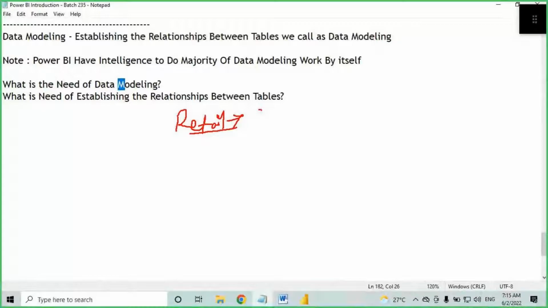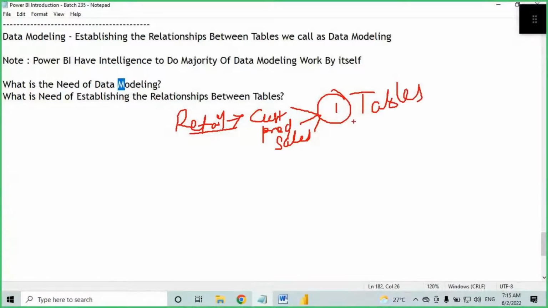They'll get business data like customers data, products data, sales data, different data they'll get. They never store all the data in a single table. Why will they not store all the customers, products, sales, every data in a single table? Because when you store all the data in a single table, managing the table is difficult.